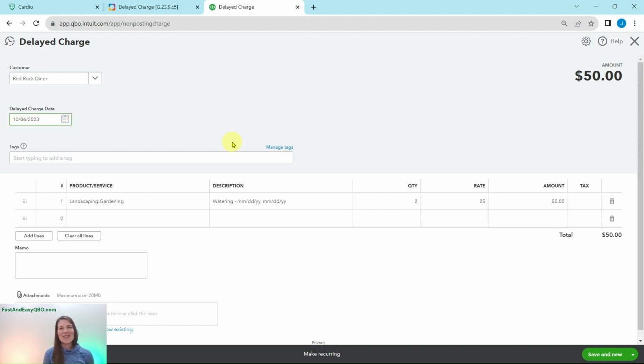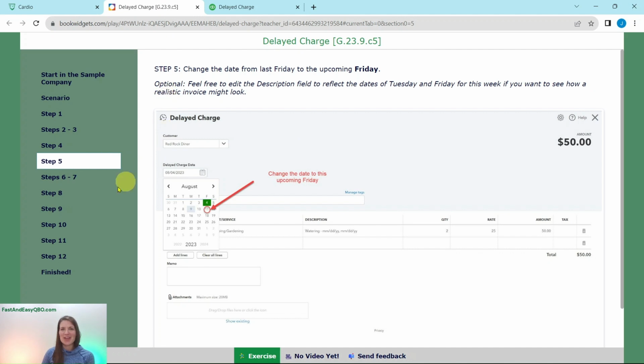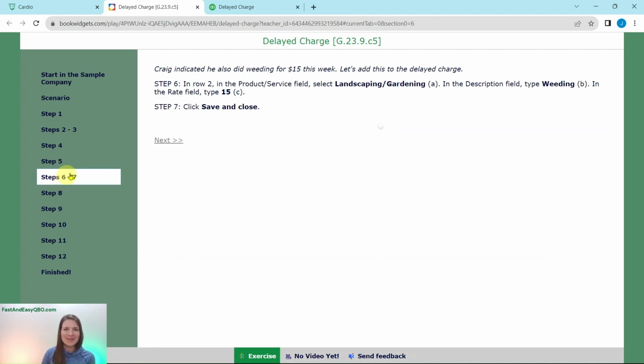Again, like I mentioned before, dates are not as super important when we're doing these exercises because the sample company is always changing them. So just focus on what it is that we're actually doing rather than focusing on the dates here. Just wanted to point that out in case it was a little confusing.